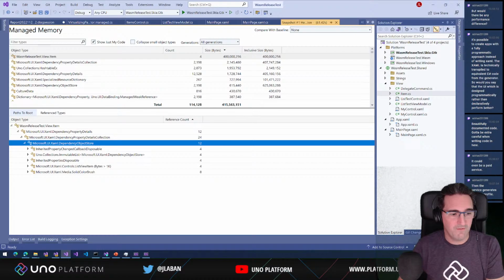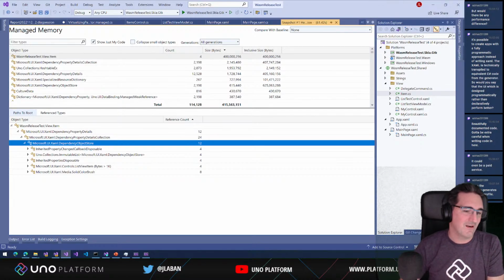Would there be any performance difference? Not really, no. There would not be any difference, because the XAML generator is pretty much doing what you're doing. So there may be a little bit less code, but depending on the scenarios that you're doing, the XAML generator is doing some things that are more optimized. So not necessarily, no.